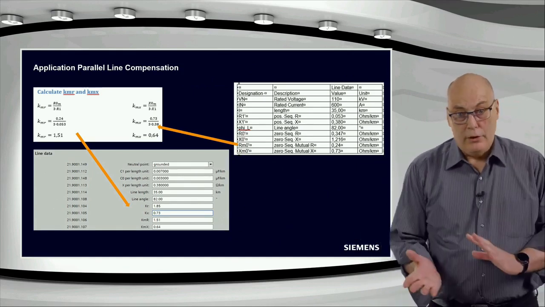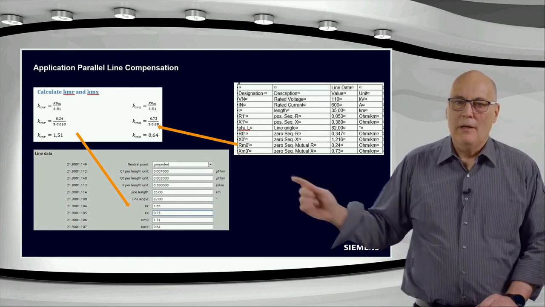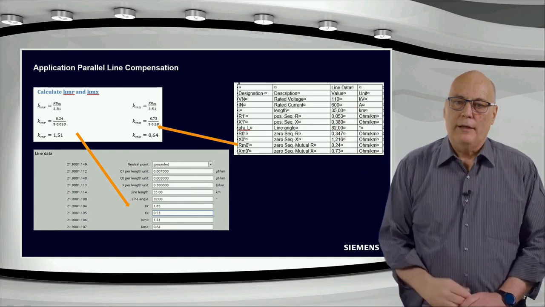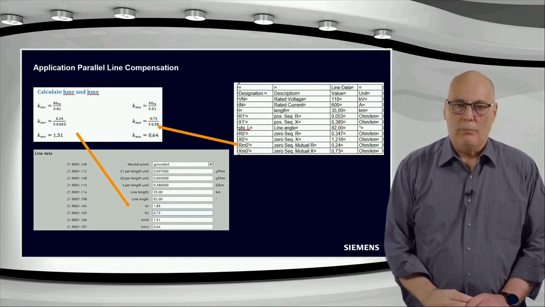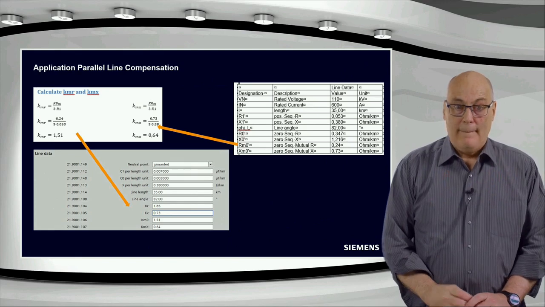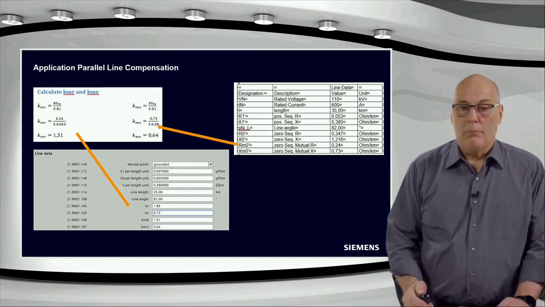This is a different example. The previous example was a 400 kV, doesn't matter. For the parallel line, I used here 110 kV with slightly different data, but it doesn't matter. It's the same thing we do in application on a 110 kV line. Okay, and having done all these settings, you then can apply that.